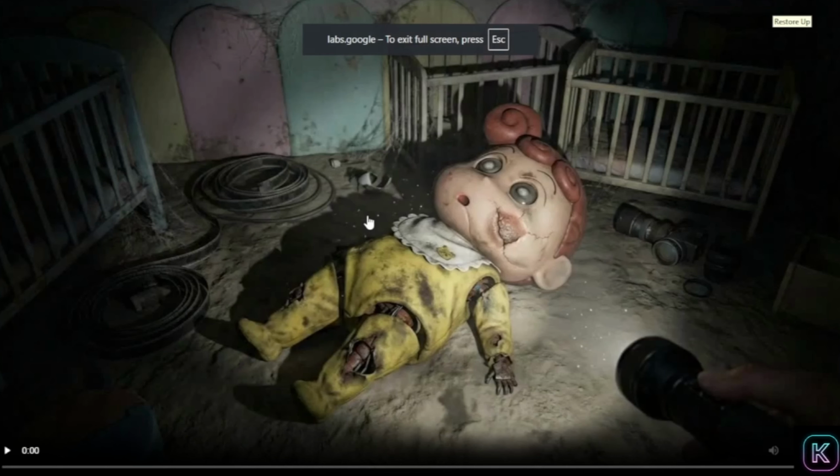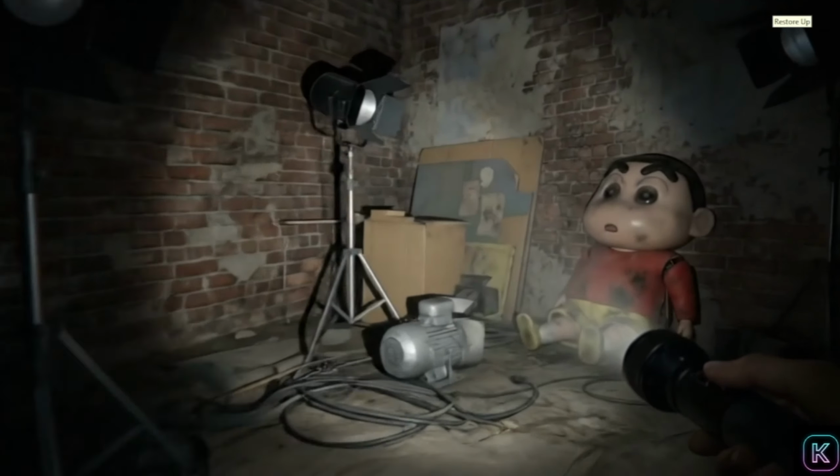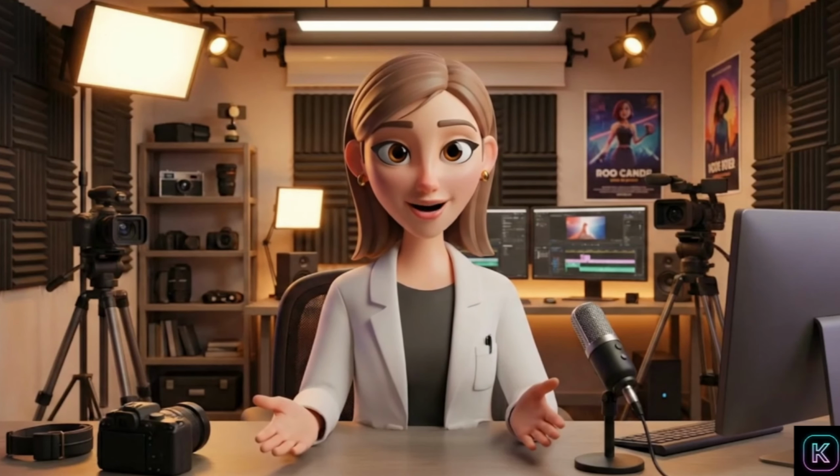Now we have our Shin-chan cartoon characters abandoned video. Look at the quality and the environment of the video. It is very impressive. Now generate the next video clip. For this, just repeat this process.